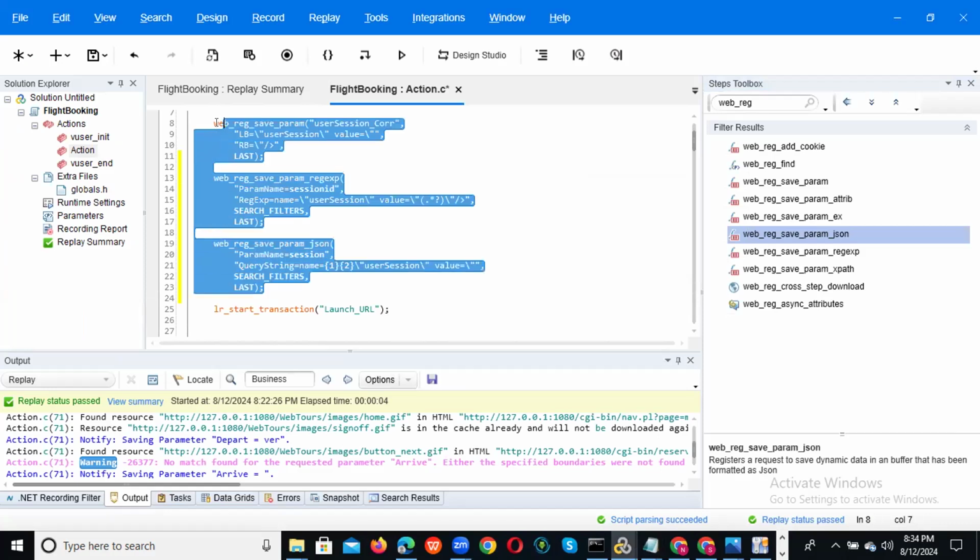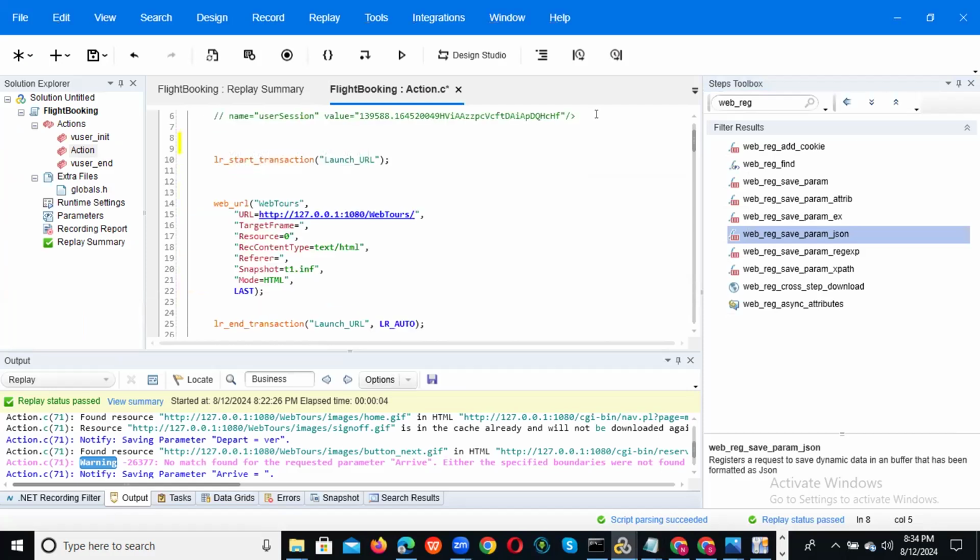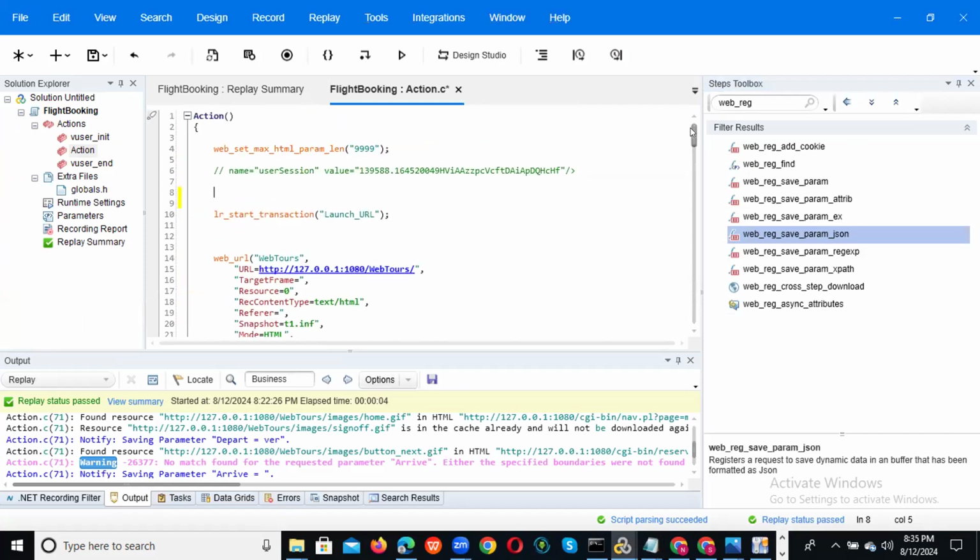So which one can we use? That is the JSON. So these will all be our correlation functions. They will also ask this as an interview question: how many functions can we use for correlation? We can use web_reg_save_param, web_reg_save_param_ex, web_reg_save_param_json, web_reg_save_param_regexp. So what is the difference between web_reg_save_param and regexp?